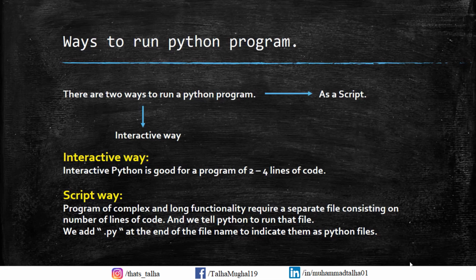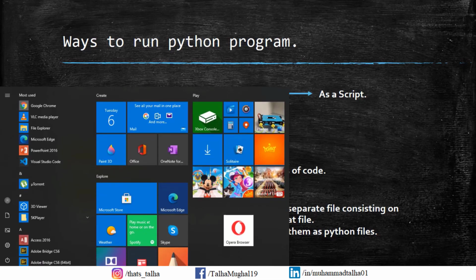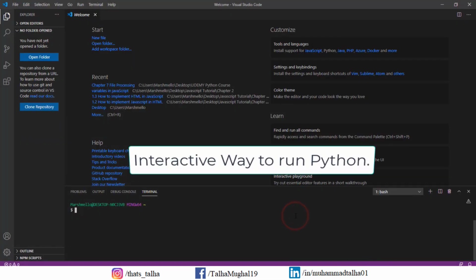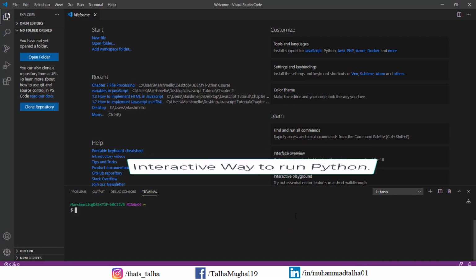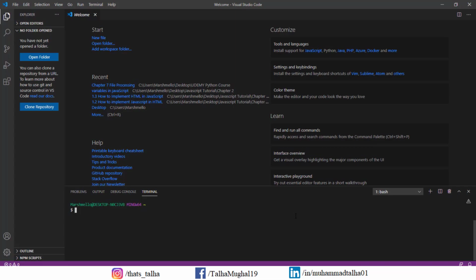So I'll go ahead and show you a practical demonstration of what I have just discussed. I will open up my VS Code and first I will discuss the interactive way. So for example, I only have to add 2 or more than 2 numbers, and then I want to print out the results that I get after adding them. This program does not require a large number of code lines, so I'll use the interactive way to perform this task.